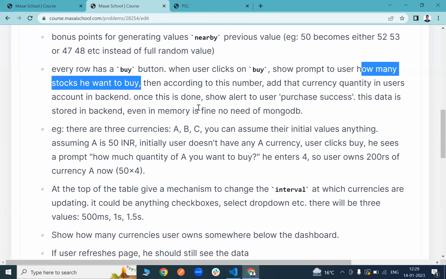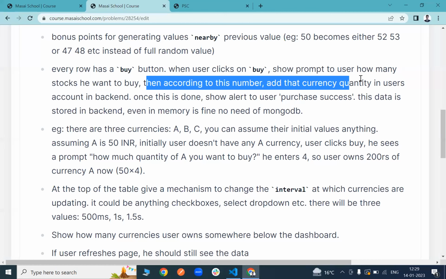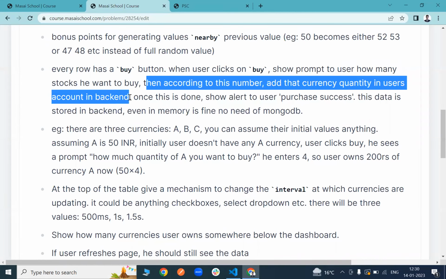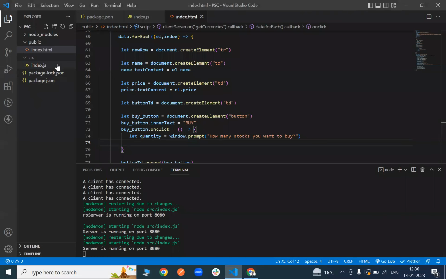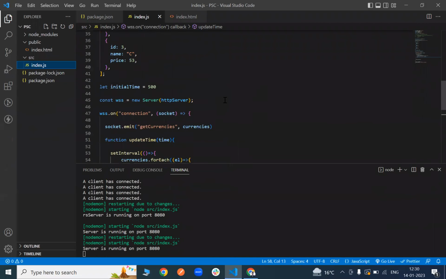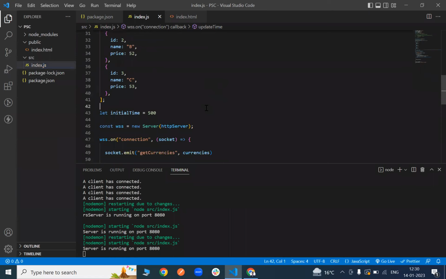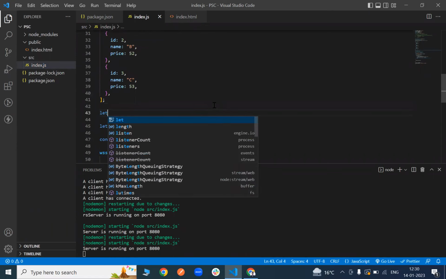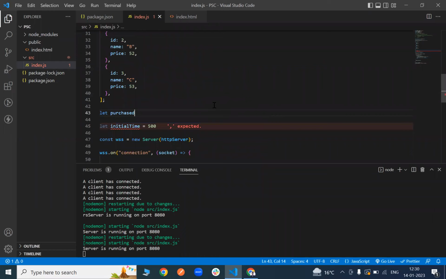Once he has written this, then according to his number, add that currency quantity in the user's account in the backend. Okay. So what we'll do is go to our backend and create one more array, that is purchased stocks or purchased currency.